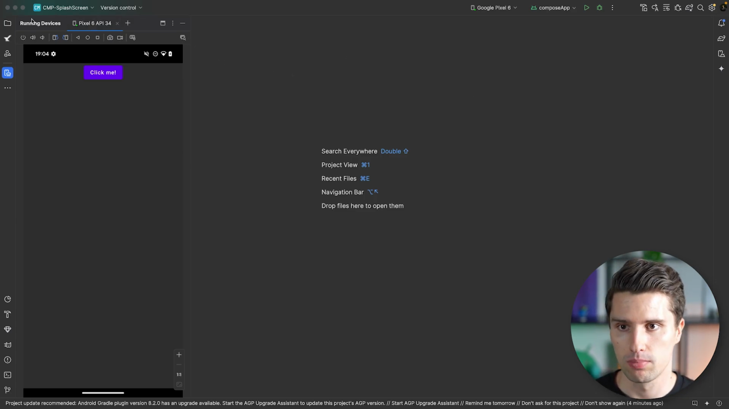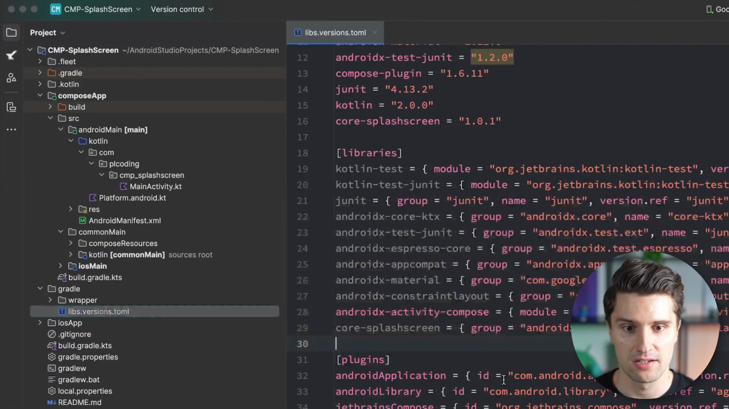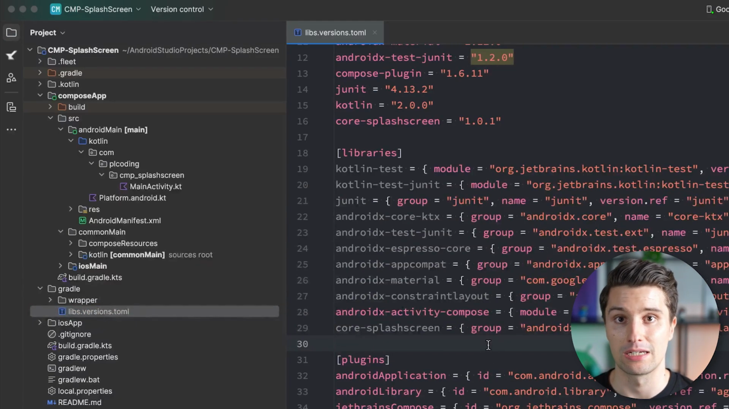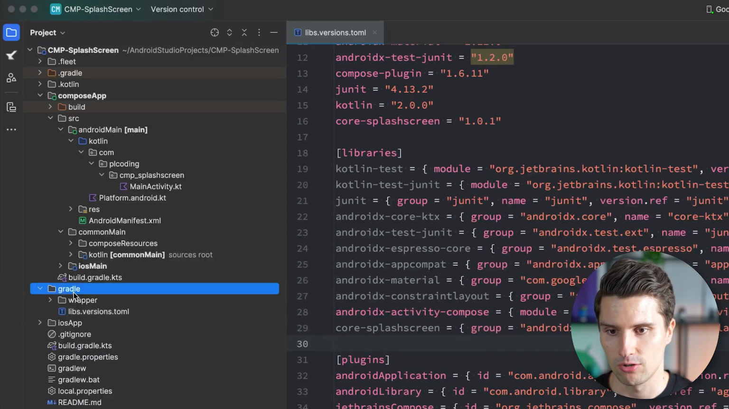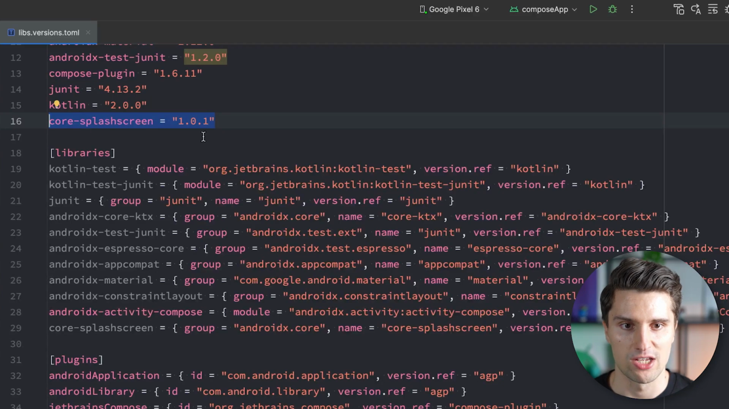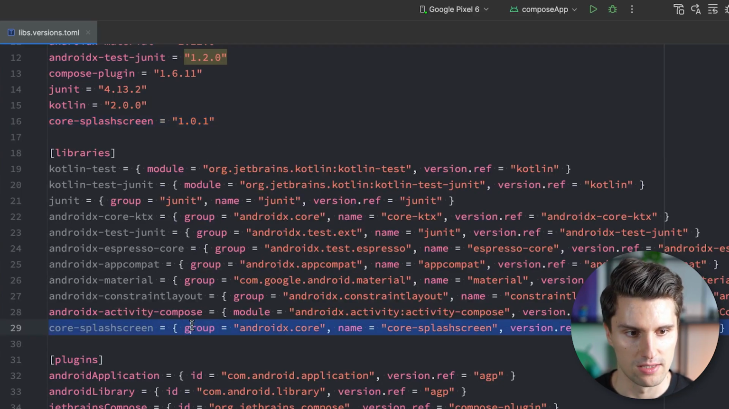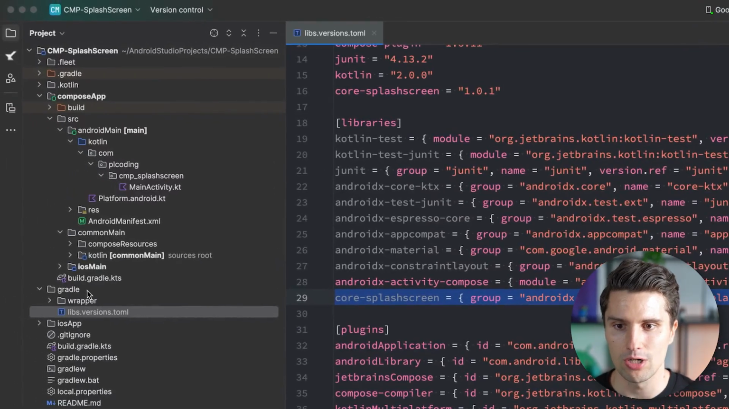I am here in a completely blank Compose Multiplatform project where I've just really added the Android splash screen dependency. So that is the official splash screen API that comes from Google. Just make sure to click the GitHub link down below, open the versions catalog here under Gradle lib.versions, and then you can paste this core splash screen version as well as this dependency here. Synchronize everything and we can then add it to our Gradle file.